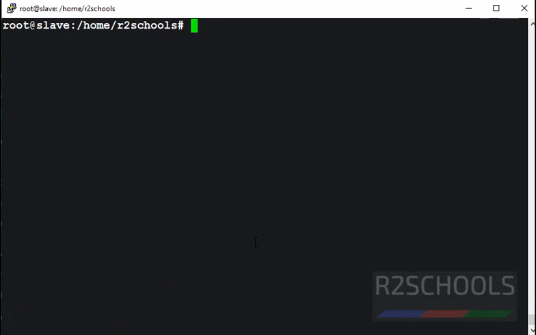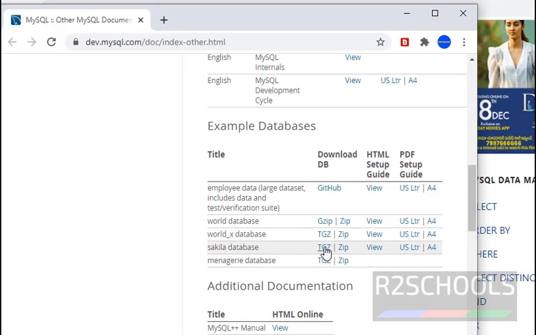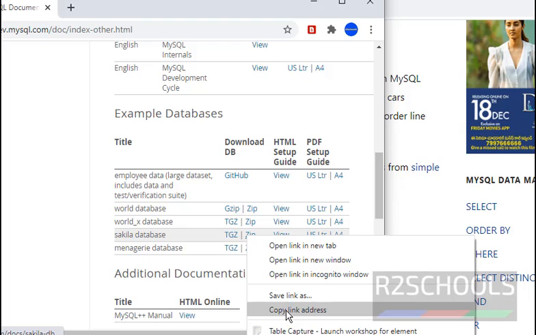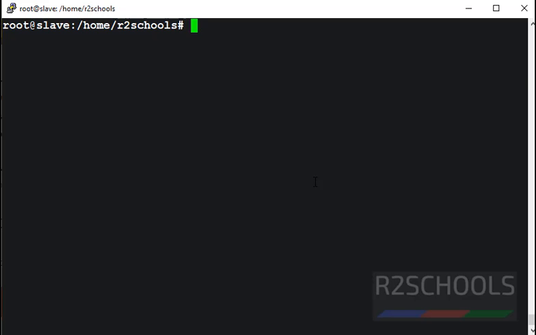Now we are going to download the MySQL sample database. See, this is the Sakila database. Right click, select copy link address. Now download that Sakila database. wget, then provide the link. This is the URL of this sakila-db.zip file. Then press enter.